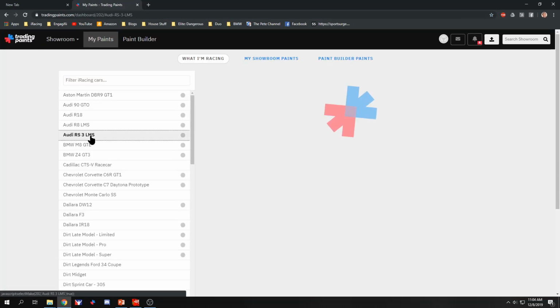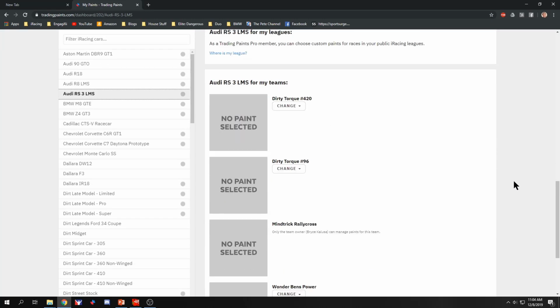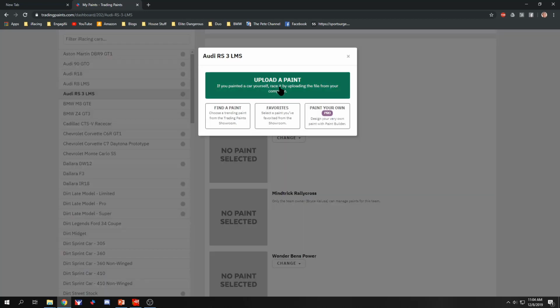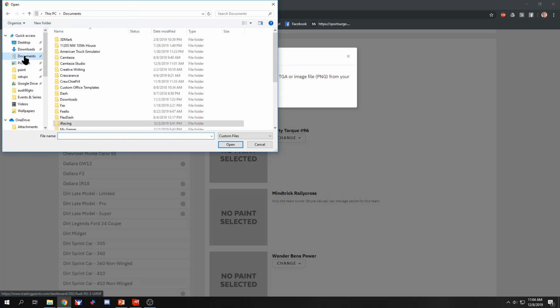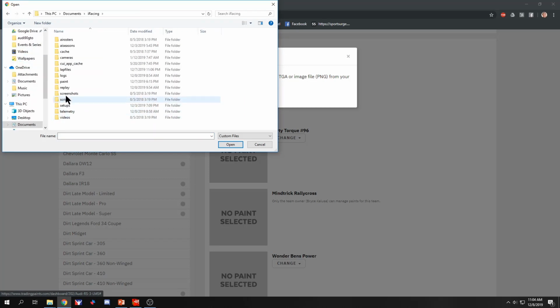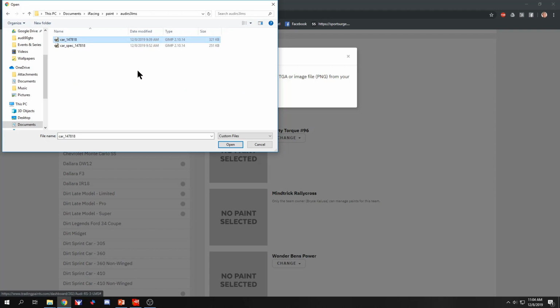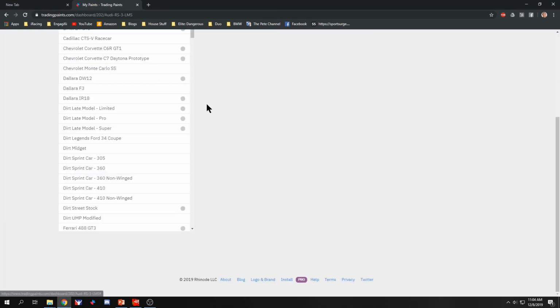And you open up the car that you want to update, and I'll just go to the teams here. If I go to my car and I choose my team paint, I'm going to upload the paint that I made, right? And just like always, that means I'm actually going to my documents, iRacing, paint, my, what was I painting? The LMS, and I'm grabbing my car file, not my spec file, and I'm hitting open. Fair enough?